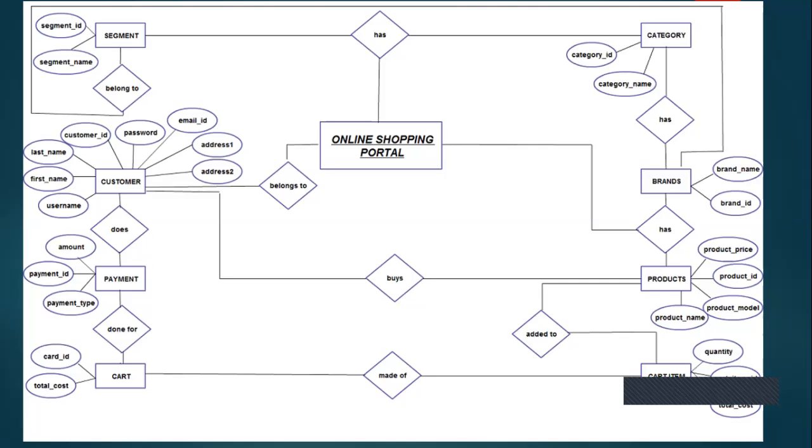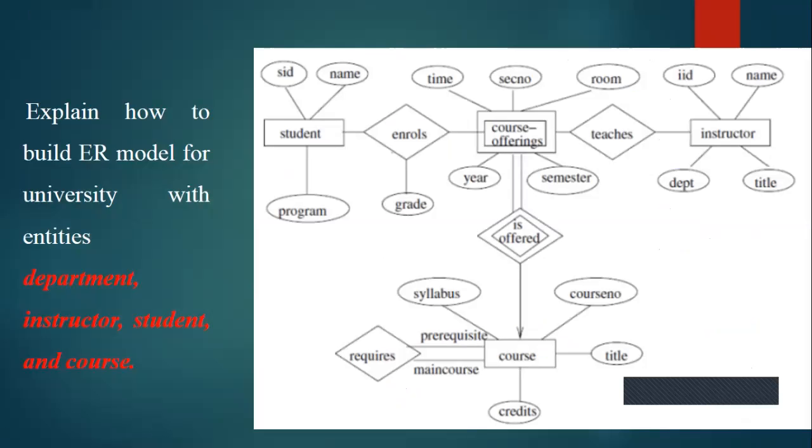Once the cart item is added, what are the attributes in it? Basically, we see quantity, cart item ID, and the total cost. Once the customer has added the particular product to the cart item, he makes the payment. The payment has a payment ID, type, and amount. This payment is done for the cart. The cart is made up of cart items, with the total cost you are paying and the cart ID. So that is the online shopping portal.